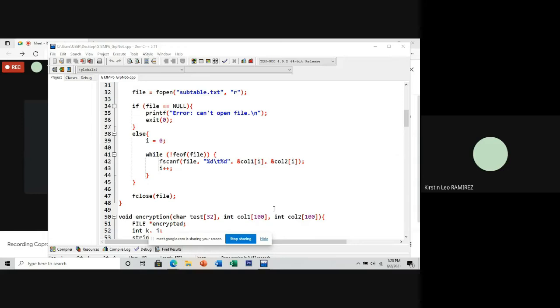In the loop, we use the function feof, where it checks if the end of the file associated with the given file stream has been reached or not. So while it is not feof file, the function fscanf will read the contents of the text file. So we have fscanf, and in the parameters, file is the input file stream to read data from. Next, we have the format, %d, which is the format specifier for a decimal integer, and \t means that there is a tab in between the two integers in the text file.